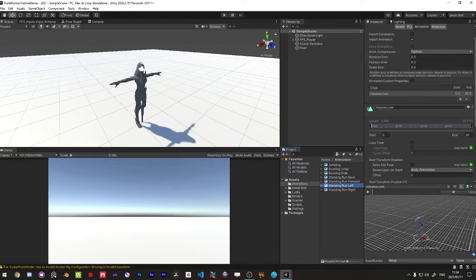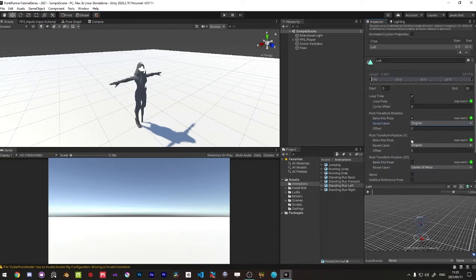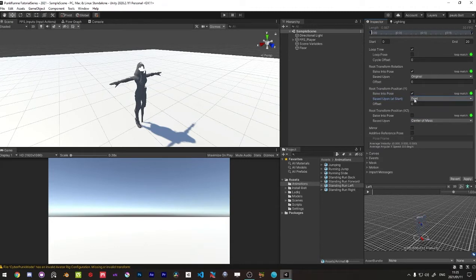So this one's going to be called left, loop, set the rotation to original, set the root transform position Y to feet. Whatever you decide it to be, they all have to be set. I set it to feet because that's where it makes sense for me. And then I'm going to bypass that. Just always kind of test it to see if it looks fine.